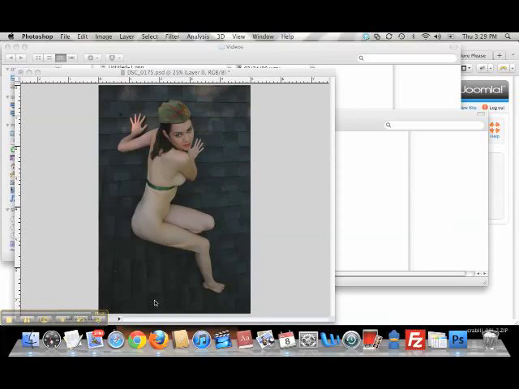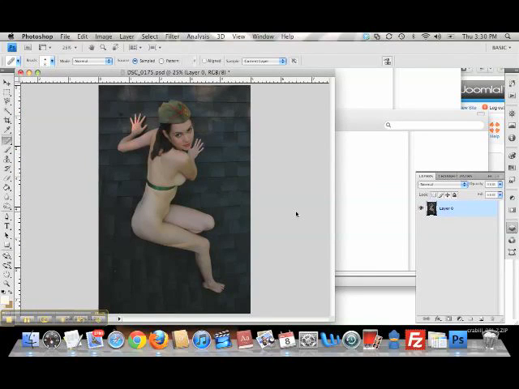Alright, tutorial number 3, working in Adobe Photoshop CS4 to change shadows and light and color in an image. As you can see, this image is a little bit dark, so we're just going to bring it up and make sure the colors stay alright.